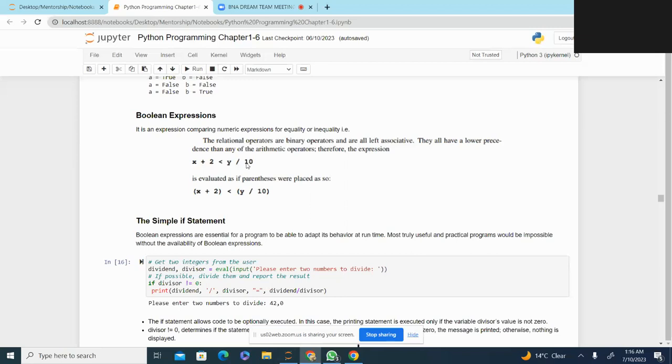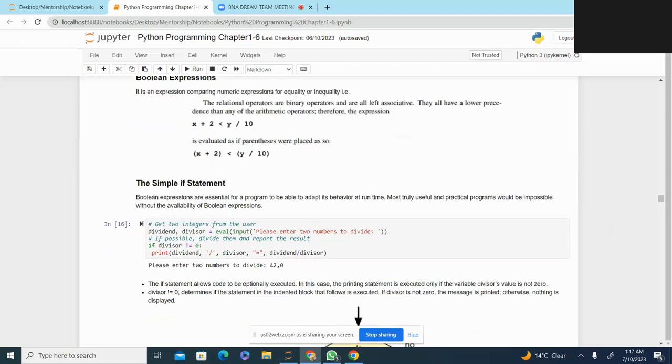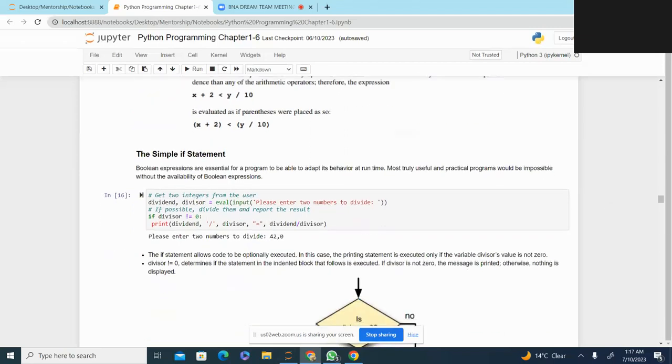When writing a Boolean expression in Python programming, you can decide to include parentheses or exclude them. It will just mean the same thing. So x plus 2 is less than y over 10, with or without parentheses, is an example of a Boolean expression. Now, the first thing that we will cover in Boolean expressions, we will start with the simple if statement.